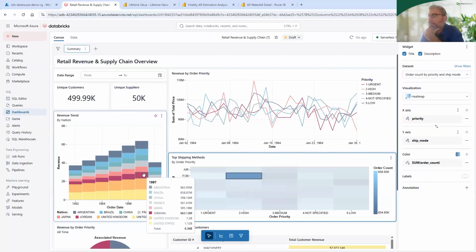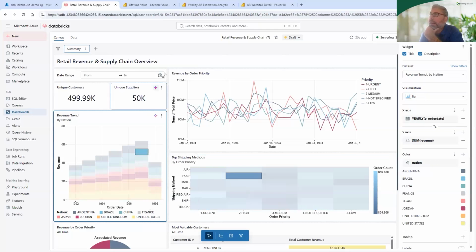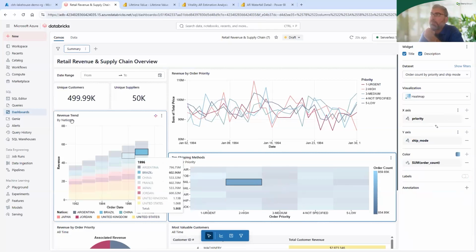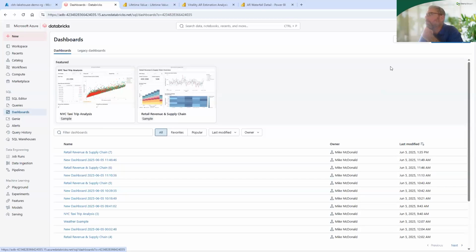So I can slice and dice. It's reactive. And this was the end result of some tweaking. But we're going to start from scratch, and I'm going to show you how to build one of these from scratch. So all I'm going to do here is say create dashboard.